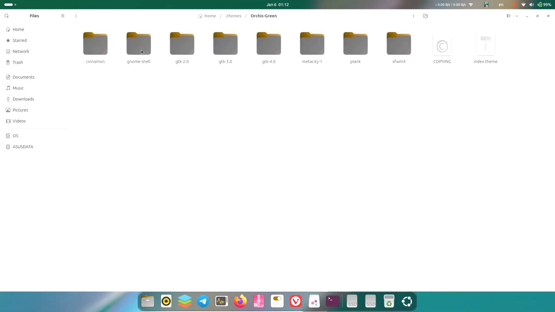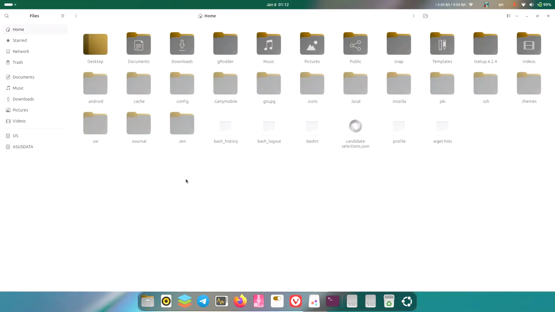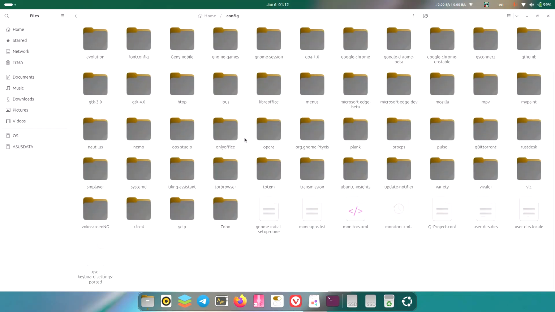Well, now the second step. Now the second step is that go to the GTK 4.0 folder, and here all the contents you just copy, and then again come to the home directory, and now go to the .config directory, and here you have to go to GTK 4.0, and here you can see only one file is there, settings.ini, and here paste all the asset files.